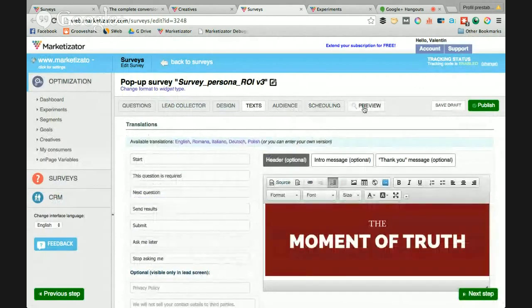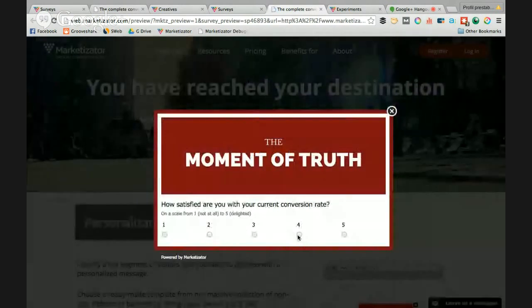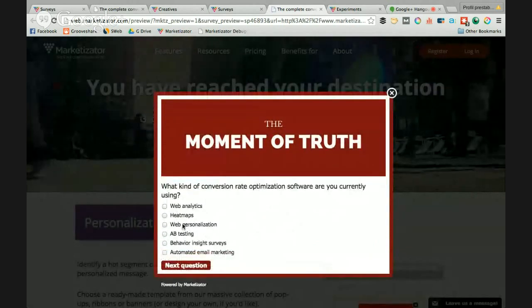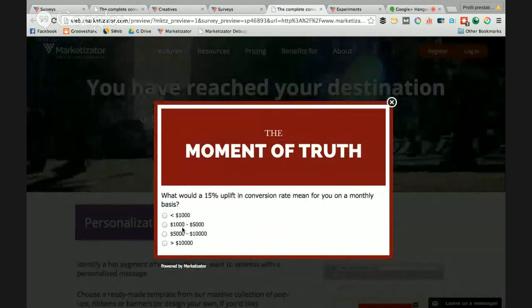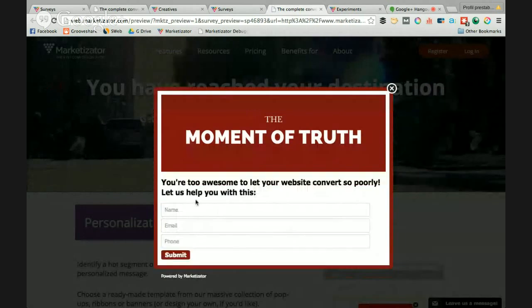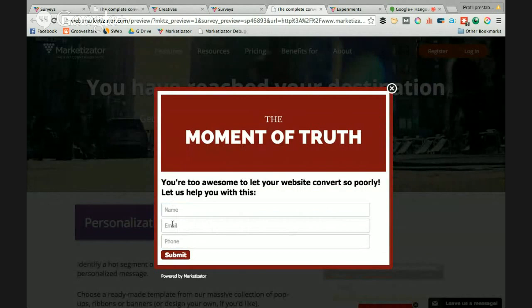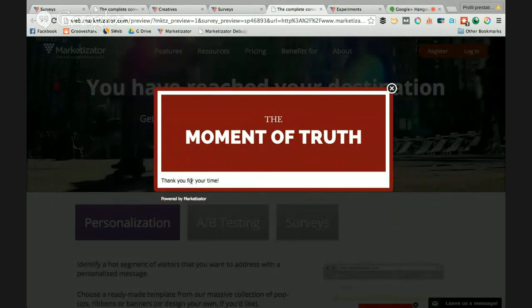In order to see how it looks, you can always hit the preview button, and we are going to play with it so that you can see how it looks live. This is triggered on exit intent for us. How satisfied are you with your current conversion rate? What does a conversion mean to you? What kind of other tools are you using? And if I'm saying this, then I'm capturing this lead: the name, the email, and the phone. And then I simply hit submit.